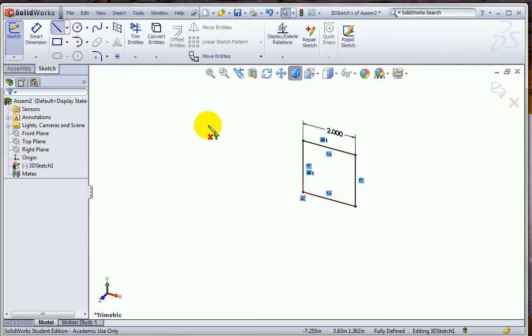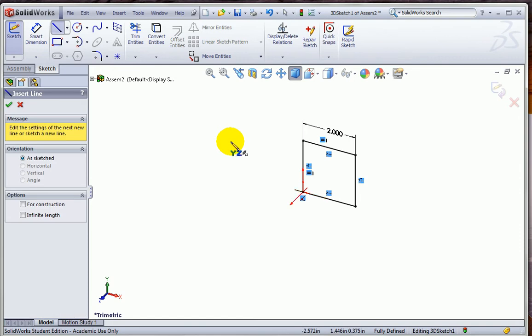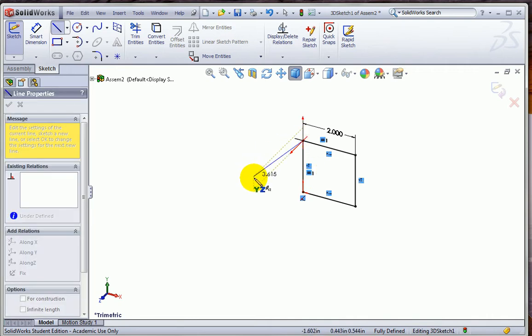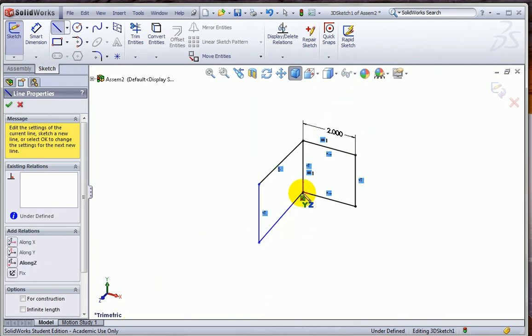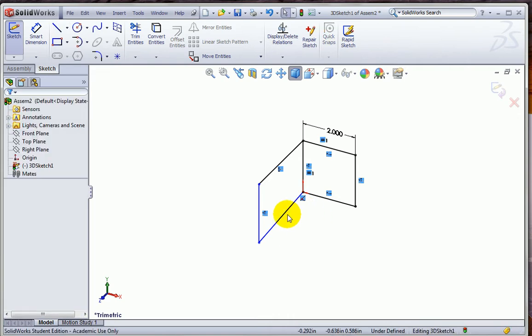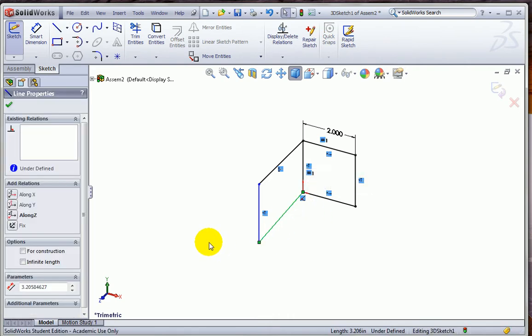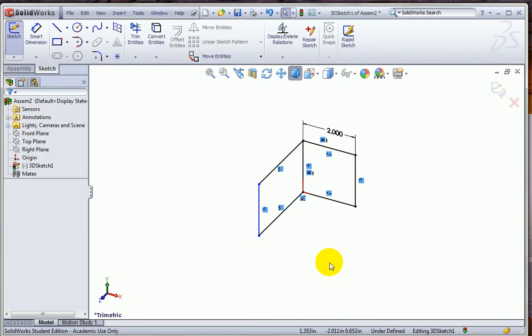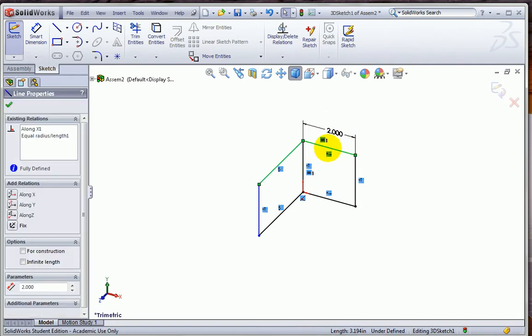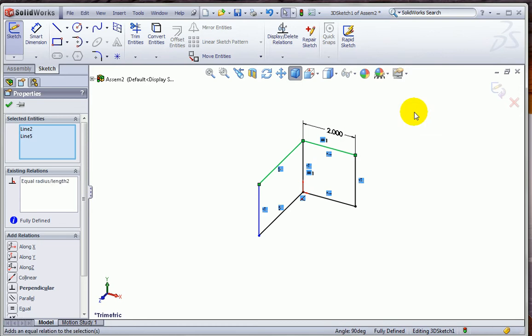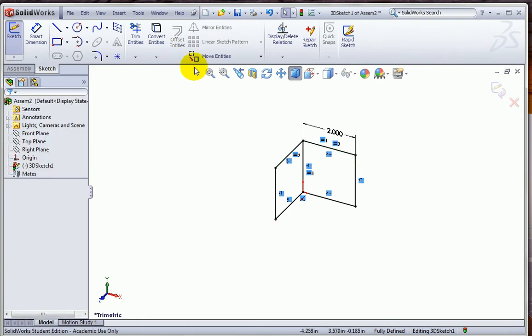Let's keep going. Pick the line again. This time hit the tab key and switch over to the YZ plane, and so we'll come out along the z-axis, down along y, and then back to our original point. Pick this bottom line, since that did not get an automatic relation, and we'll put that along z. Now if we take this line and, with the control key held down, this line, and make these two equal, then we're back to being fully defined.